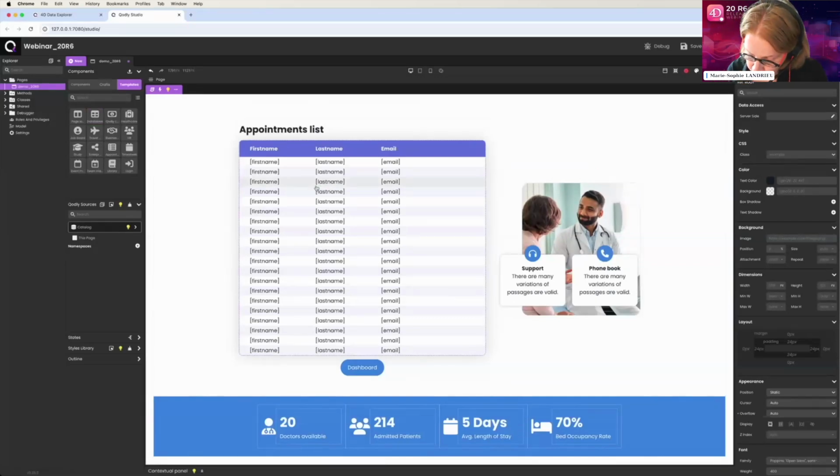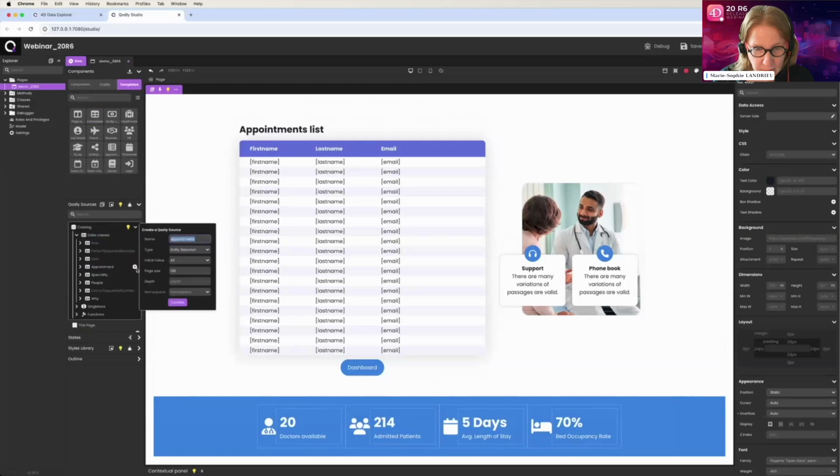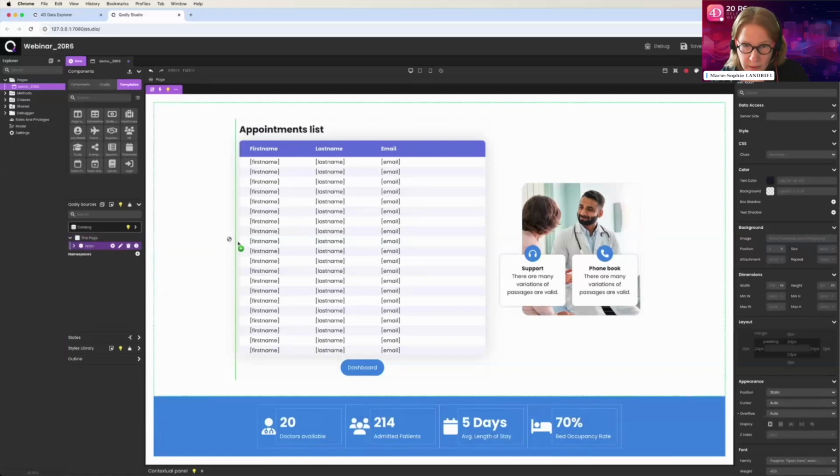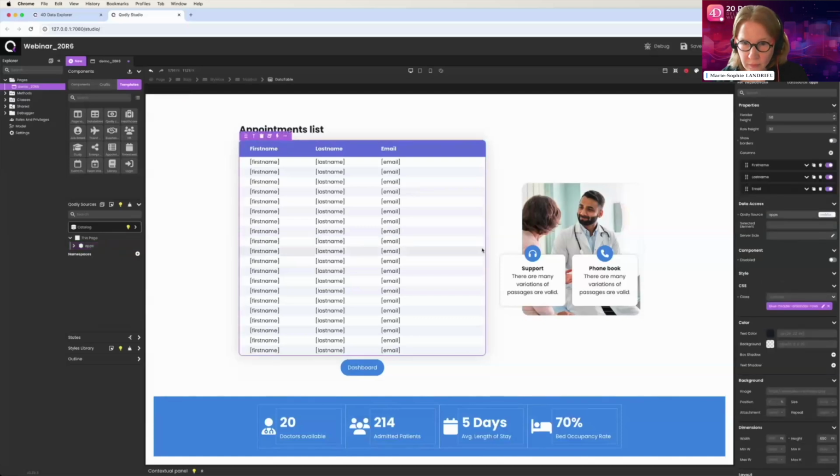The data table is a Qodly Studio component to display a simple list like that. And to display the appointments, I need a source. So that's why I go into the catalog in the data classes section. I select the appointment data class and I create the apps source. It's an entity selection containing all the entities. And the source is there. And to display it in my data table, I drag and drop it on the component. And I can verify here the binding is properly done.